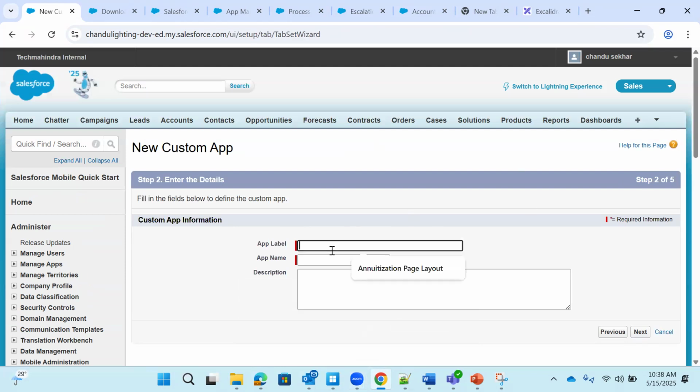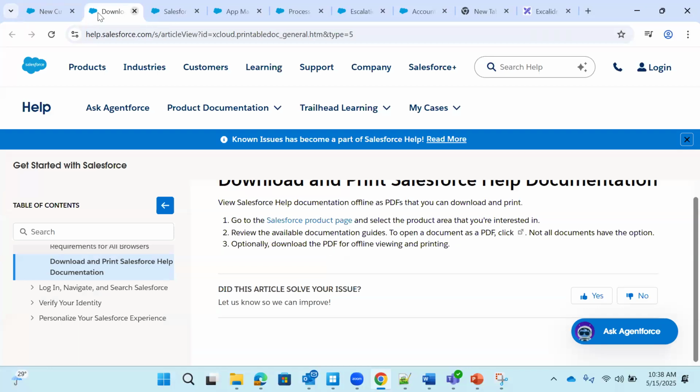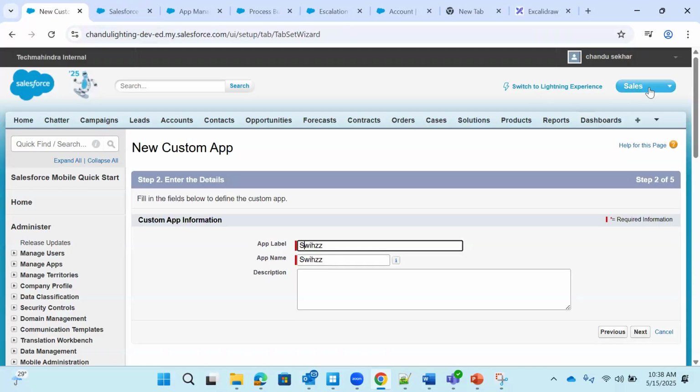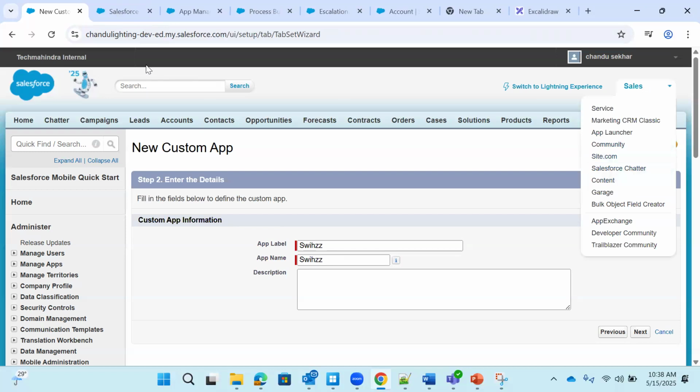Can you use the same like this? It's fine, right? Swhizz. Okay. So what is this label and what is this app name? Okay. So label. Whatever you entered here, that will reflect on the front end like this. Okay. So what is this app name?